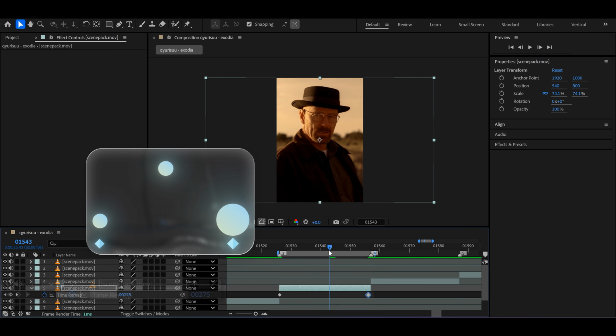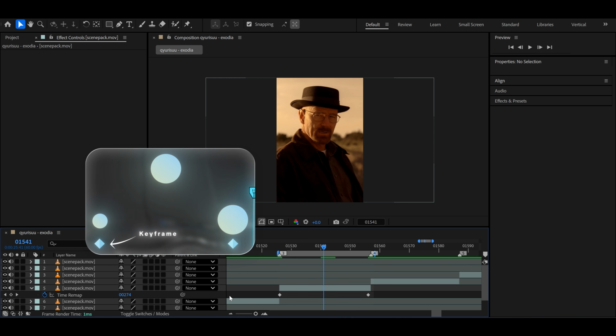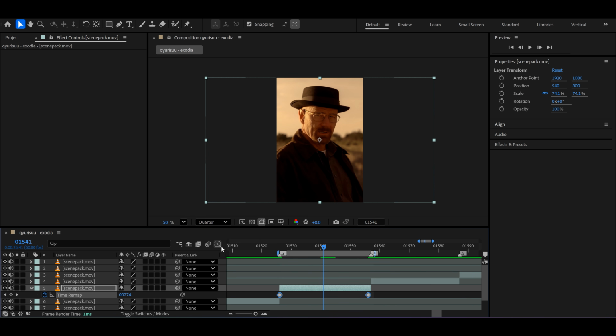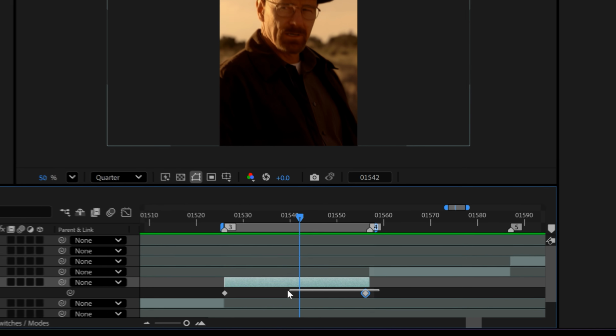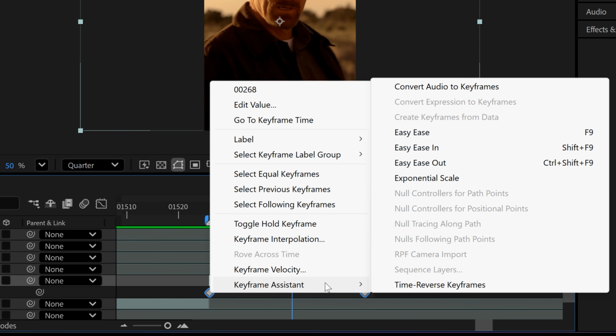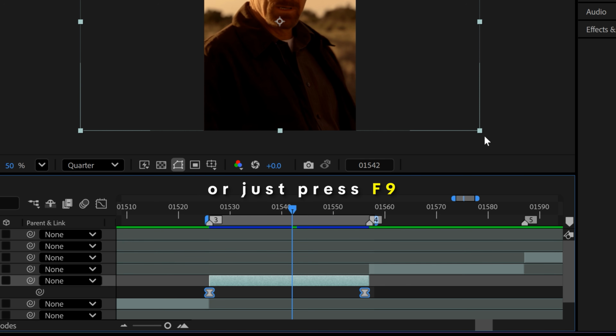If you're new to editing, a keyframe is basically just a saved marker. It tells the software, I want the video to look exactly like this at this exact time. Right now, the speed between these keyframes is completely linear and we don't want that. Select your keyframes, right-click Keyframe Assistant and select Easy Ease, or just press F9.